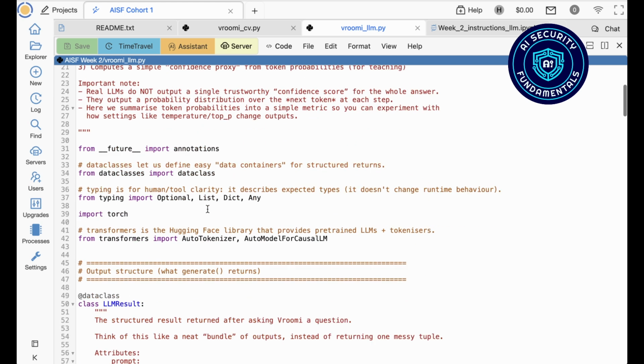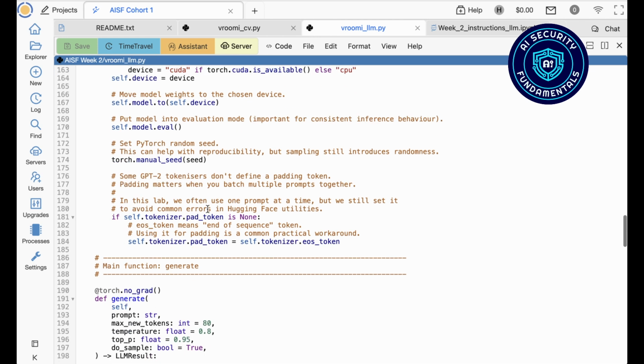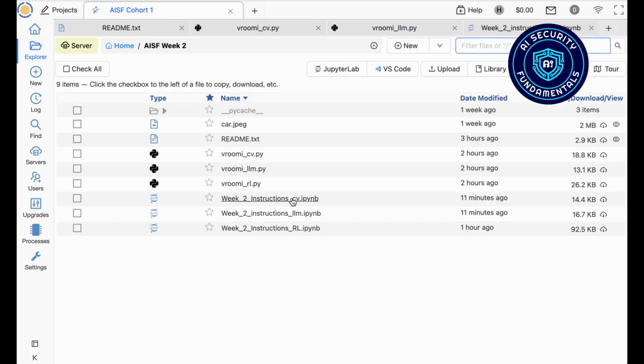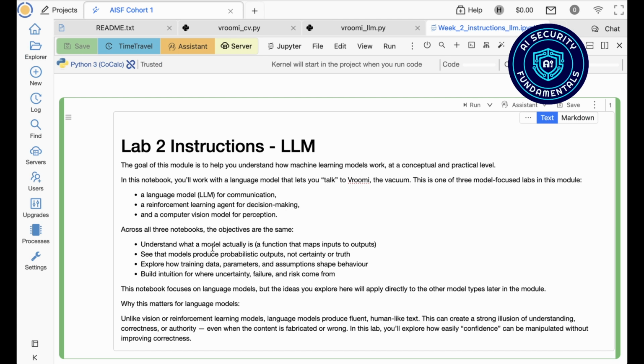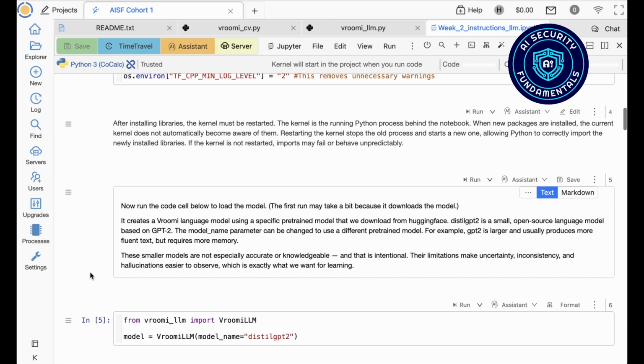You don't need to memorize code. The goal is to understand what each part of the model is doing, how inputs become outputs, and where uncertainty and error creep in. You'll see how vision models classify images, how language models generate text token by token, and how reinforcement learning agents learn actions through rewards.